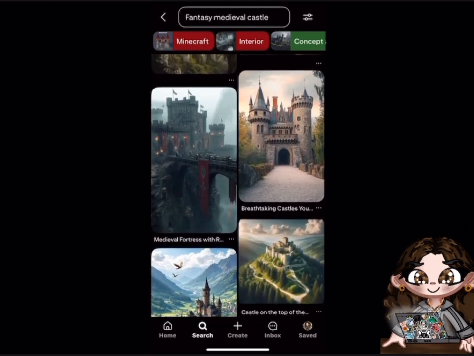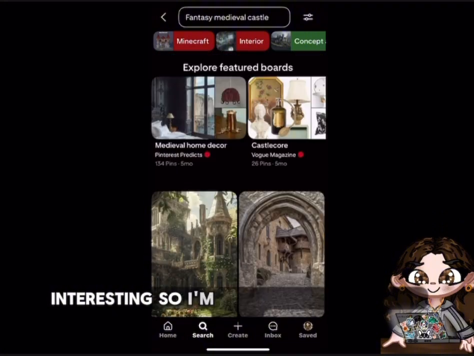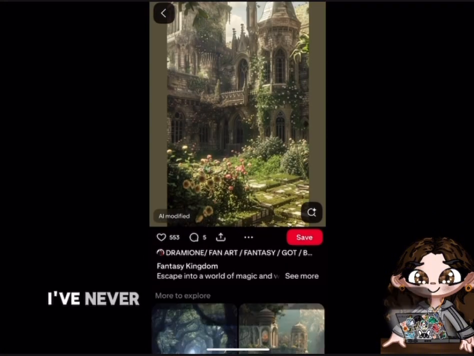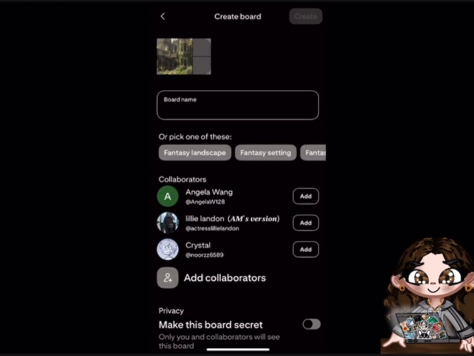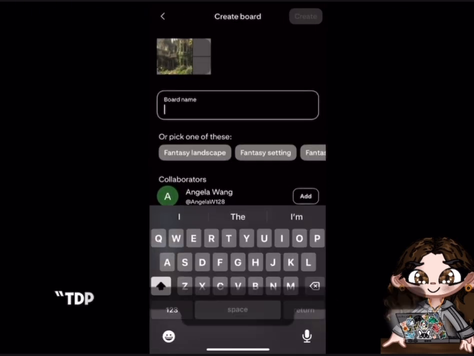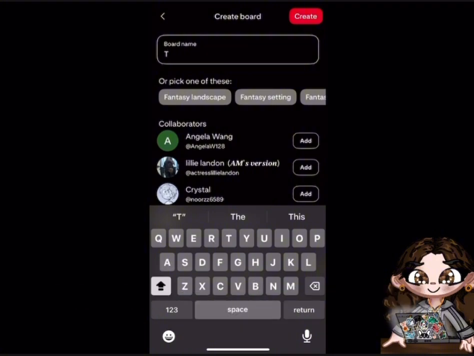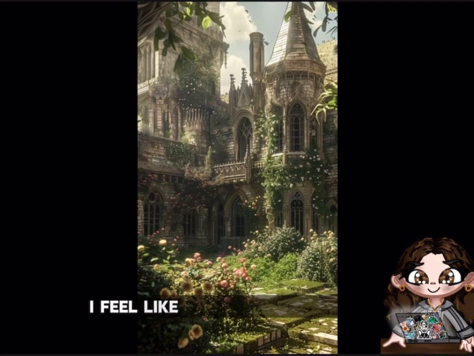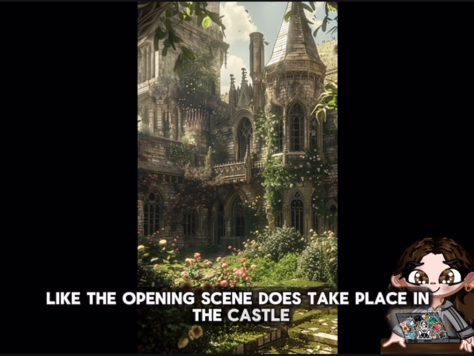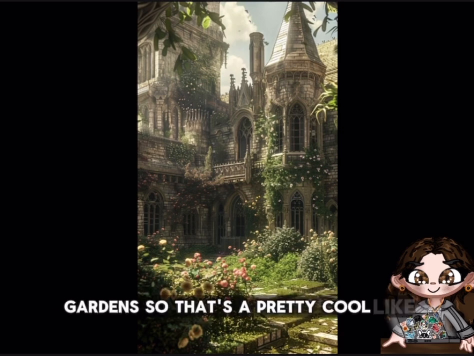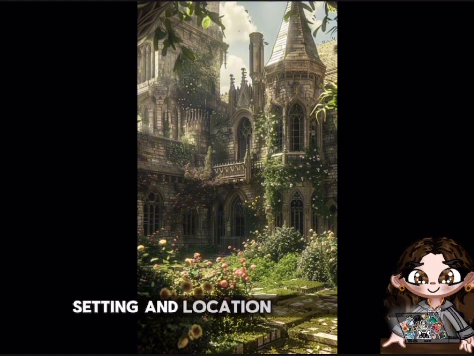Let me see here. Interesting. So I'm going to save a few of them. I've never really made a Pinterest board before, so let me see how I can do this. So let's create a board. Let's name the board TDP because those are the initials for my project, and let's create it. I feel like this is a good picture because the opening scene does take place in the castle gardens, so that's a pretty cool setting and location for my story.